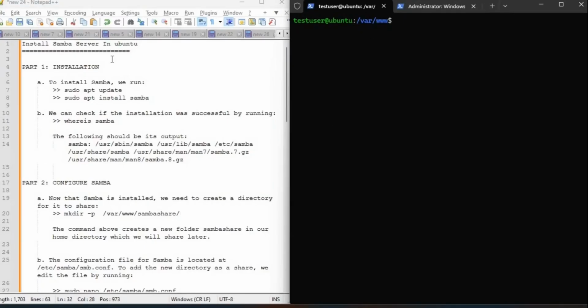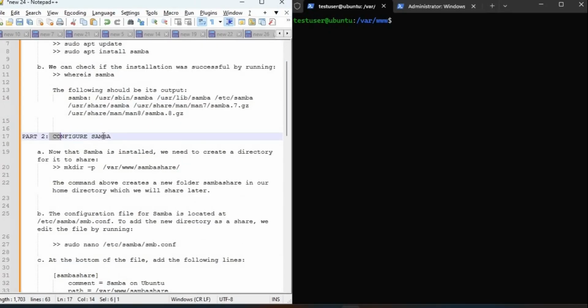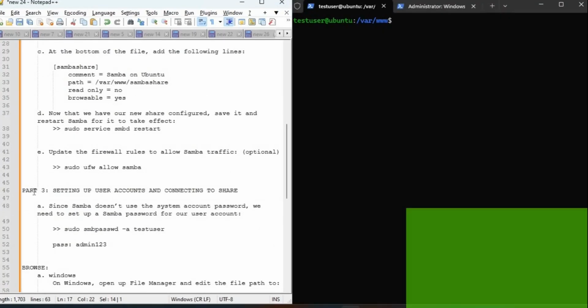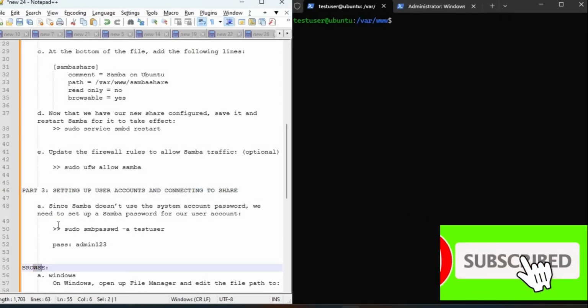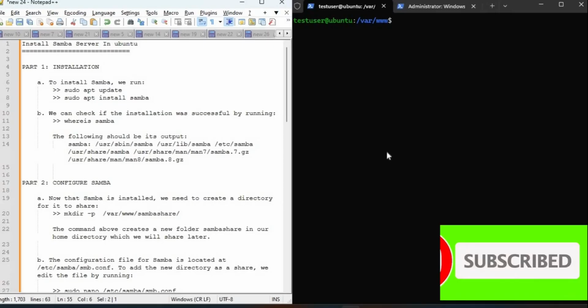In this video, I will show you how to install and set up Samba Server on Ubuntu so you can easily share files between Linux and Windows systems. Here on the left side, I have created proper documentation on installing Samba Server. We'll follow this simple 3-step process to set up Samba Server in Ubuntu and test this client in Windows.